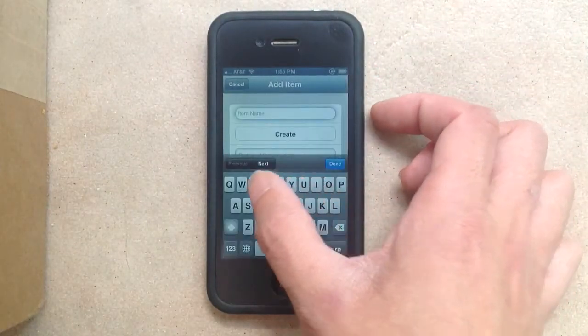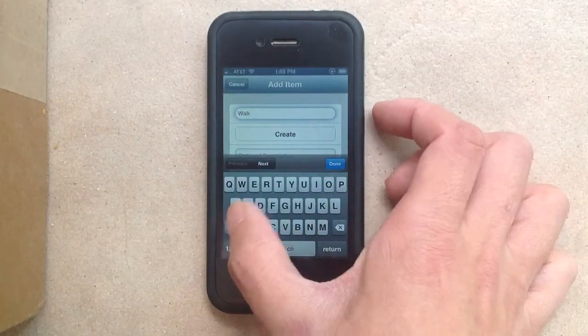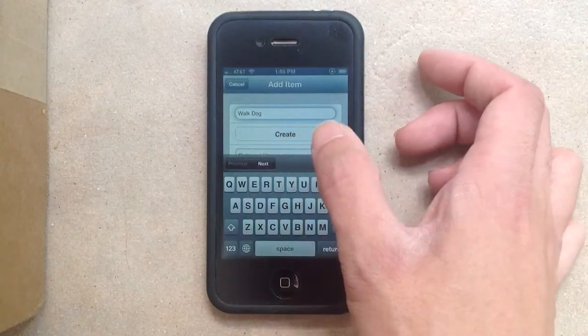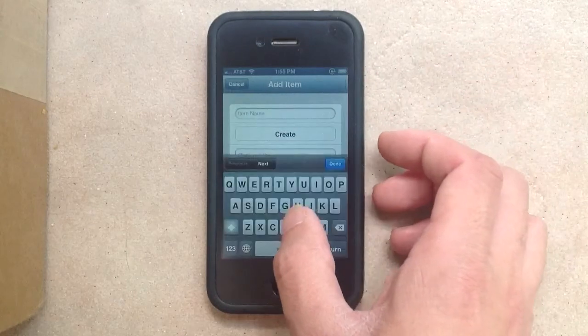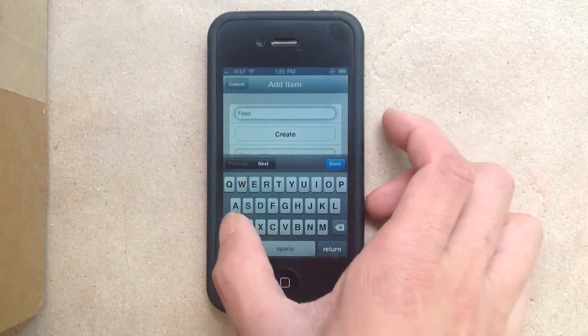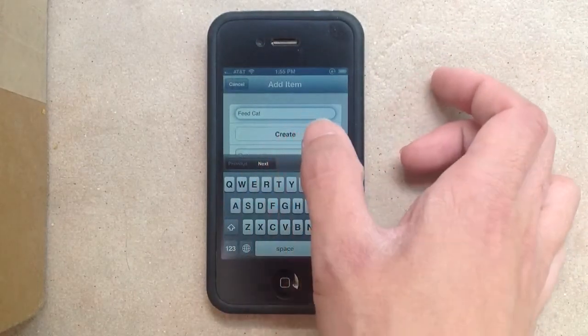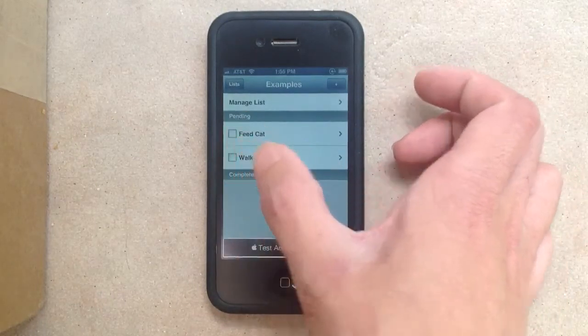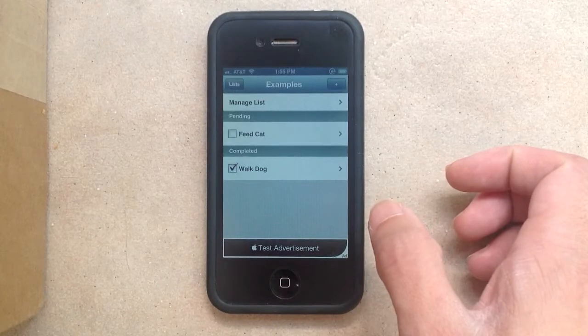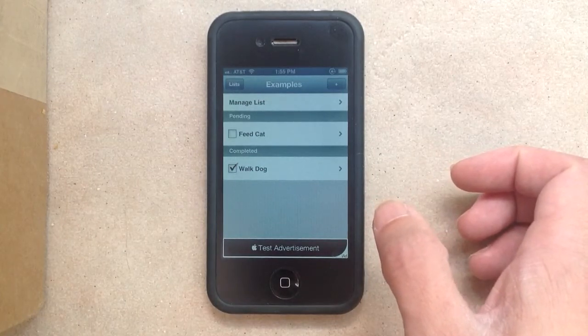So I might set up a task like walk dog and add it to my list. And I might have another one like feed cat. And then, you know, as I complete these tasks, I can check them off, and they go into the completed section, and that's it.